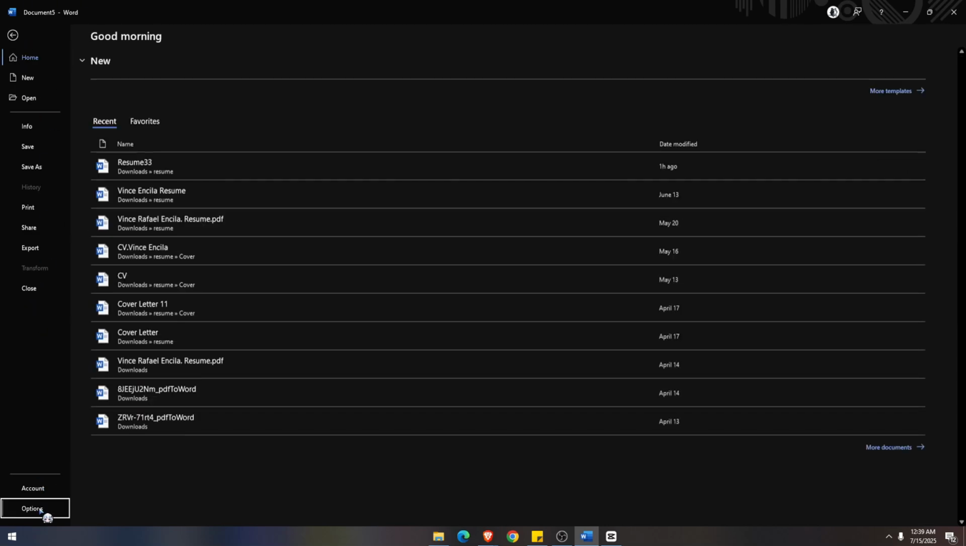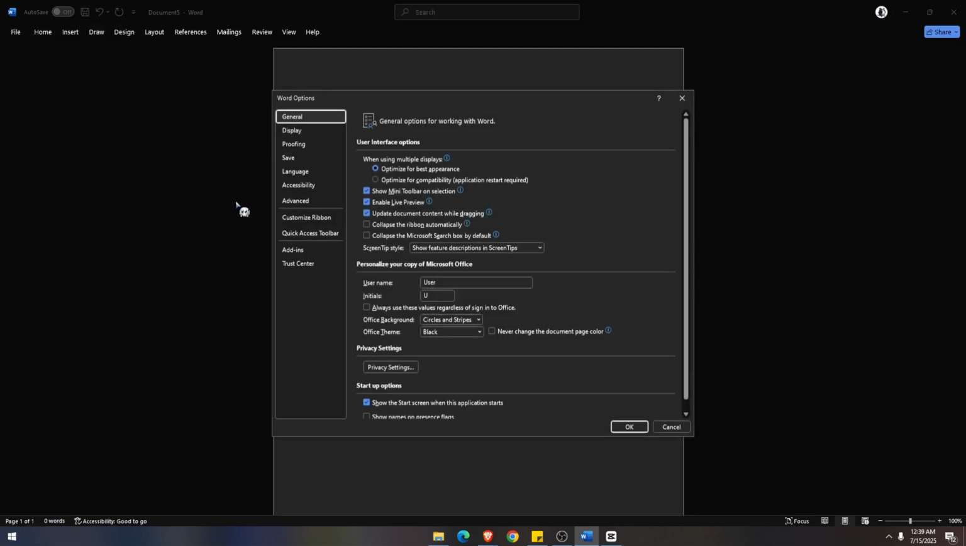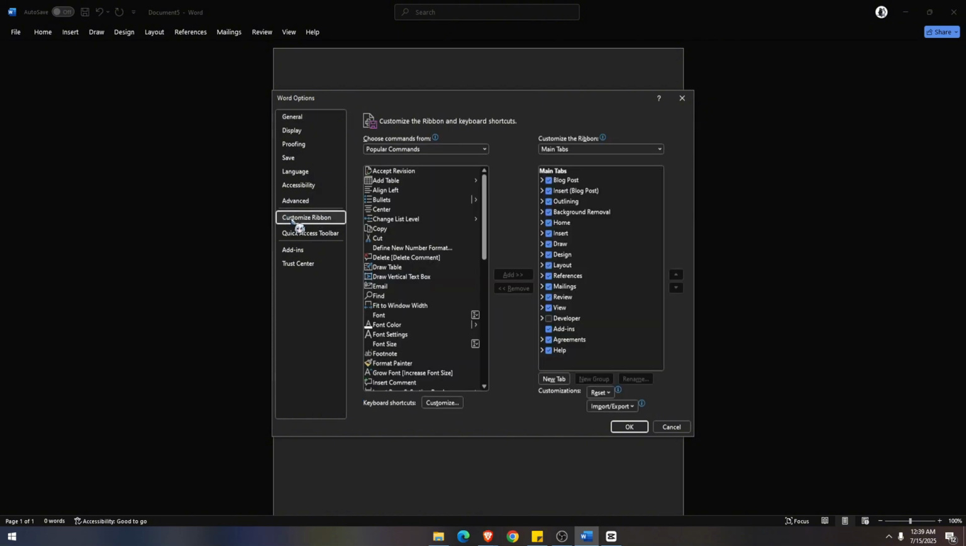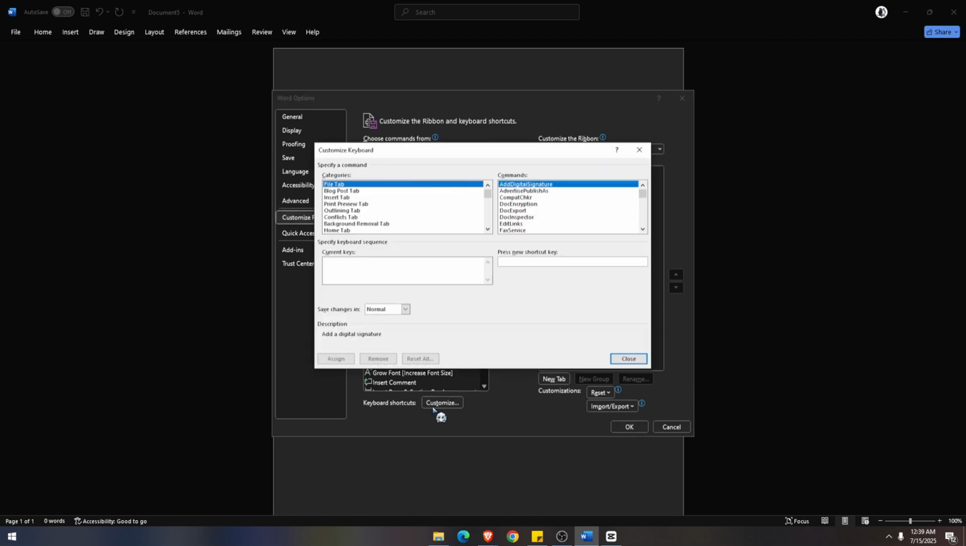First, go to a blank document, click on File over here, and then click Options. There's going to be another interface. Choose Customize Ribbon. Click and go down, Keyboard Shortcuts, click Customize.